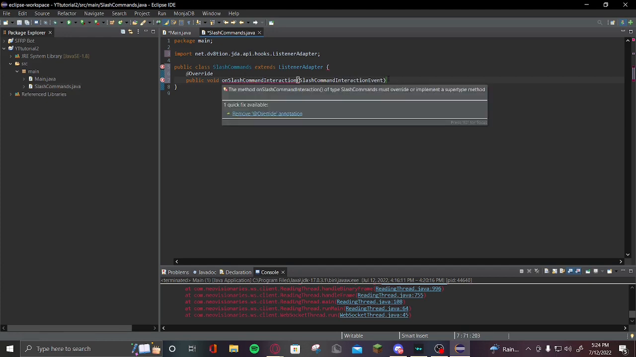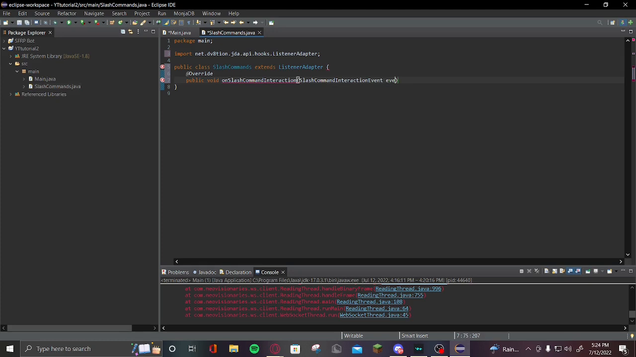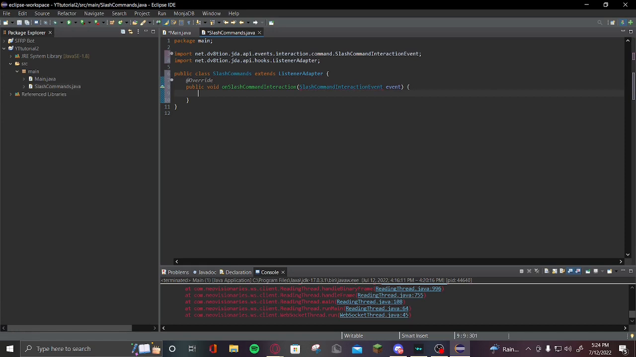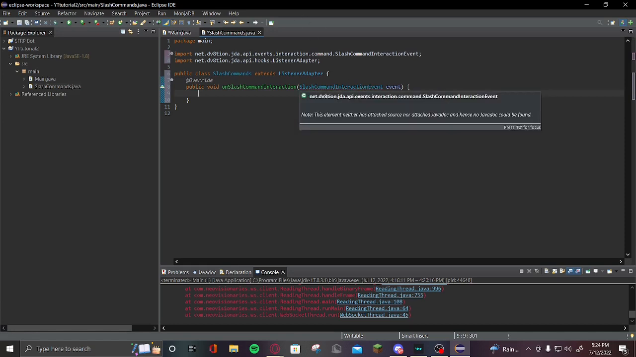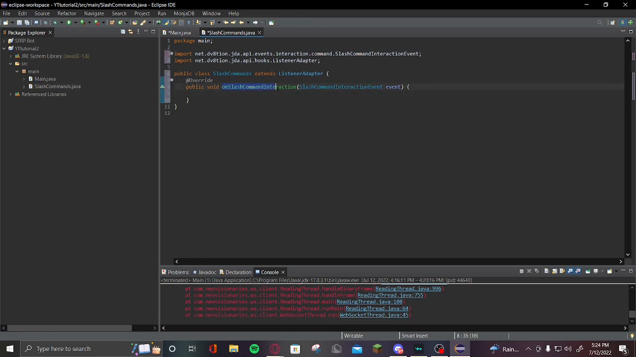Nope, doesn't look like we can import it yet. We're gonna name it. We're gonna set that as event. That's gonna be the name for it. Now we can Control Shift O that. So this has to be named onCommandInteraction. This has to say CommandInteractionEvent. I realized that because I was actually having trouble with this, but I realized that we did need this function to be called this. So yeah.